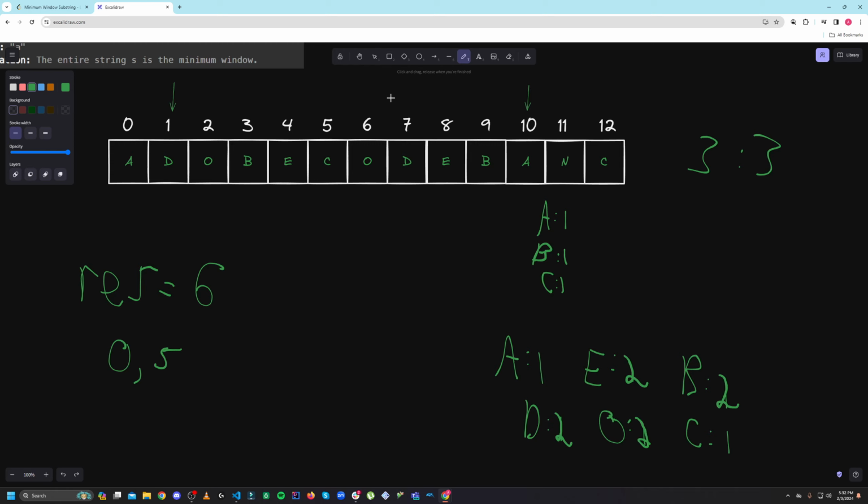But now we can shrink it until it's no longer valid. I'll explain once again why we need to do that. So we need to get rid of this D. I'll explain it right after we make it no longer valid. Then we move this over here. We get rid of this O. Then we get rid of the B.